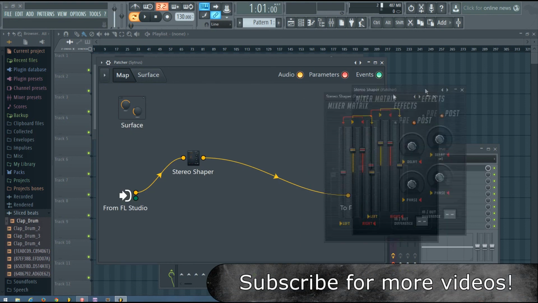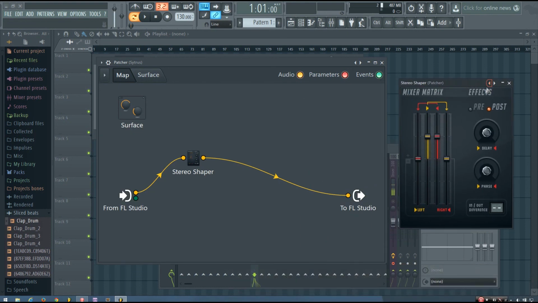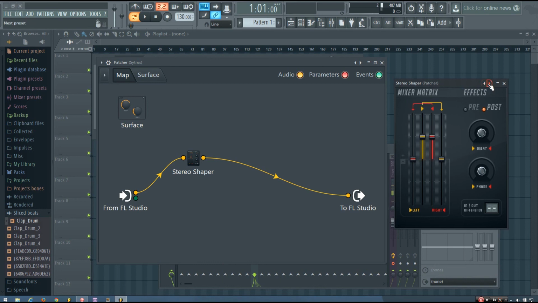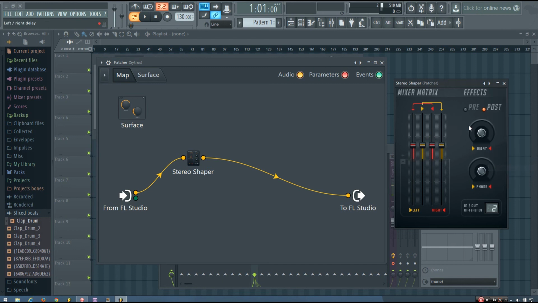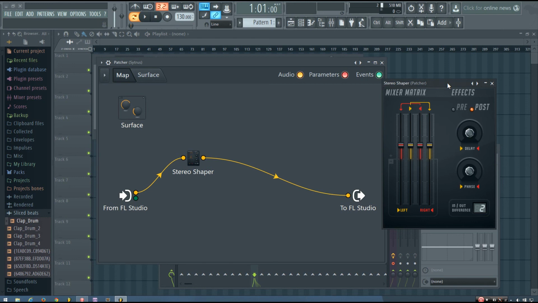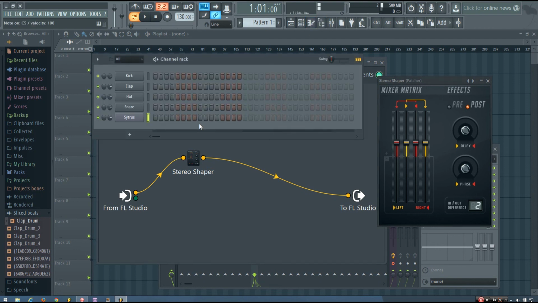And the way you do mid-side processing with the Stereo Shaper is you can select a preset. So to select a preset, you can right-click these arrows here, and you can go down to Mixing, and then you do Mid Side Splitter. And you can see this turns it into a mid-only sound. So if I play the sound, you can hear it sounds mono, and that's because it's just the mids.